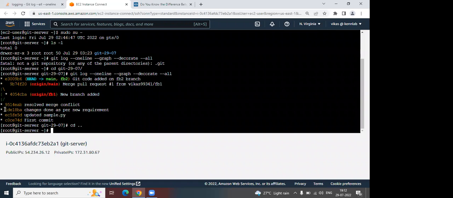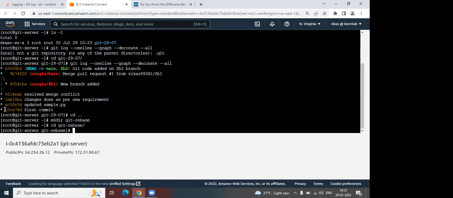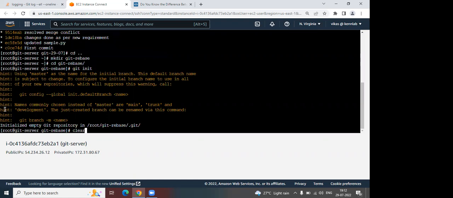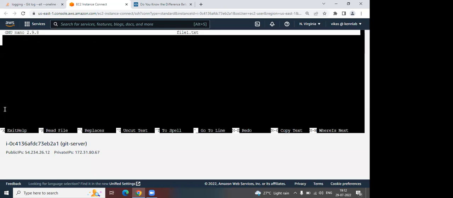cd .. Here I'm going to create a new repo. I will go ahead and say mkdir git-rebase. Again, you give any name of your choice. cd git-rebase. Go inside and say git init. Okay, I'll clear all these things. Now I'm going to create a file. Let me say nano file1.txt. This is a new file.